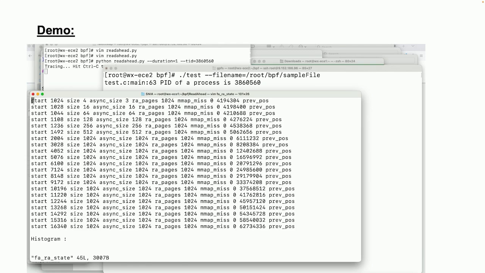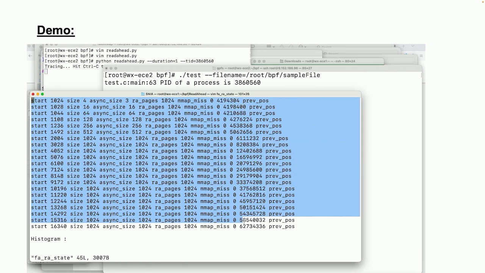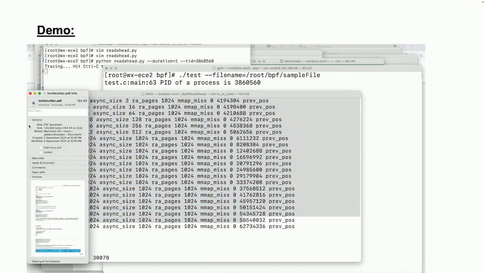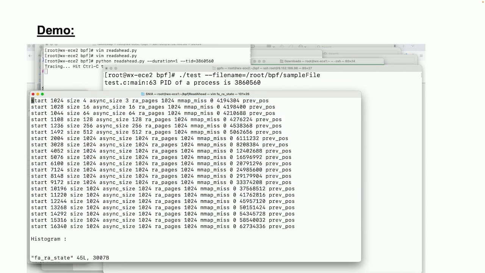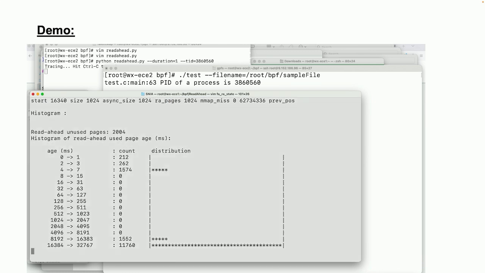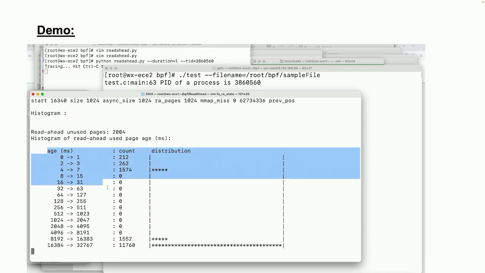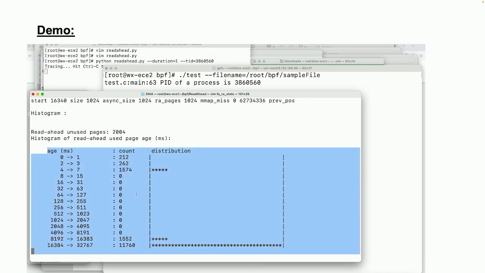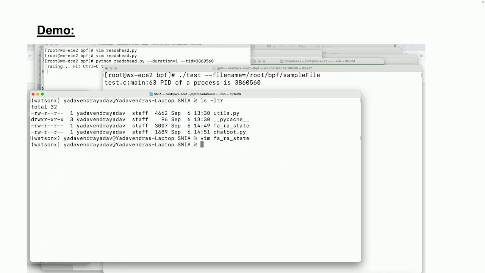So it is having all these statistics: how the read ahead window was going on, how we are reading it, what was the start size, how much we read ahead. You can see that the size is 4, then size is 16, then size is 64. So it suggests that we are doing a kind of sequential read, and the read ahead strategy is working. But then we also have the histograms.